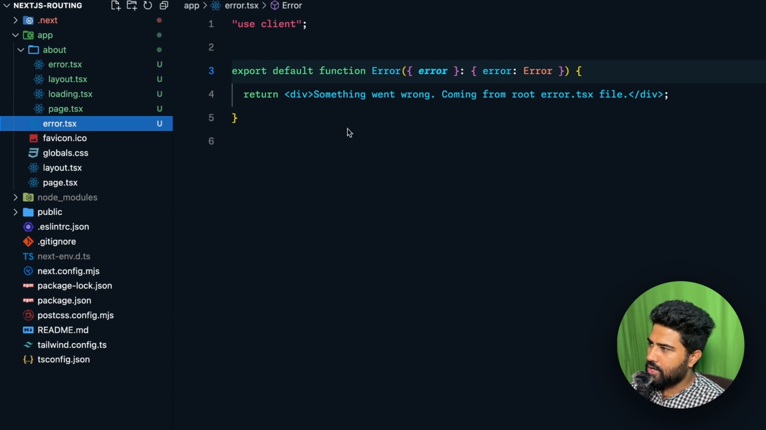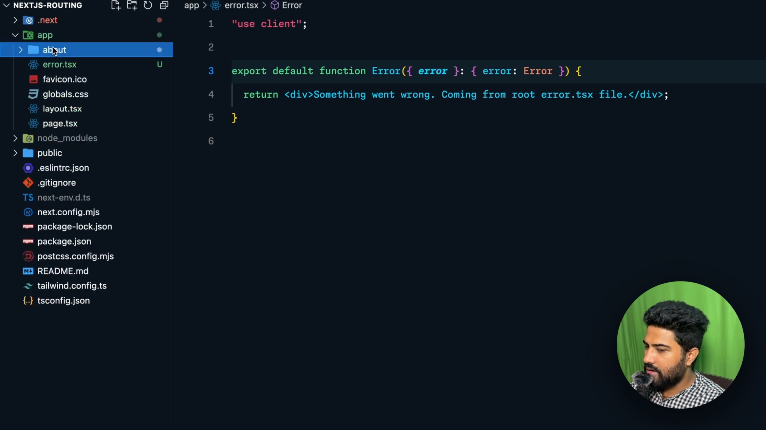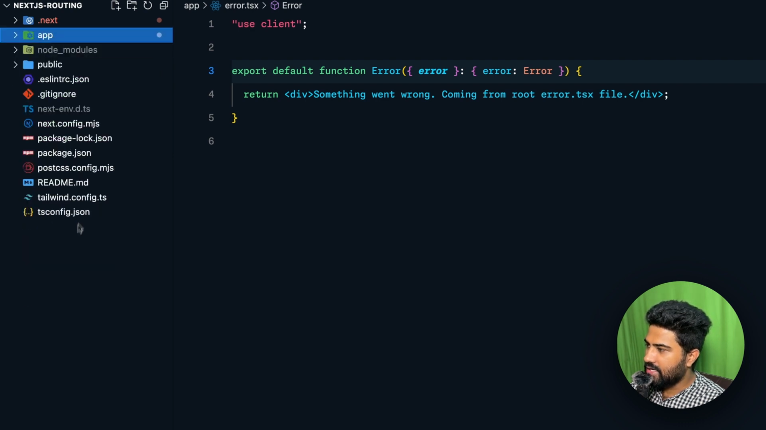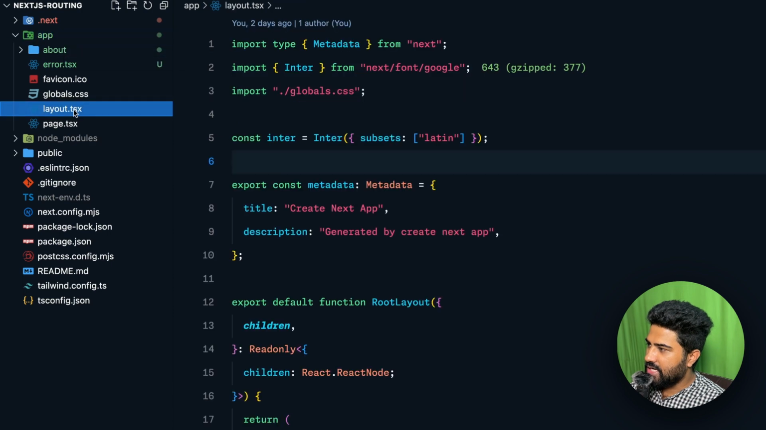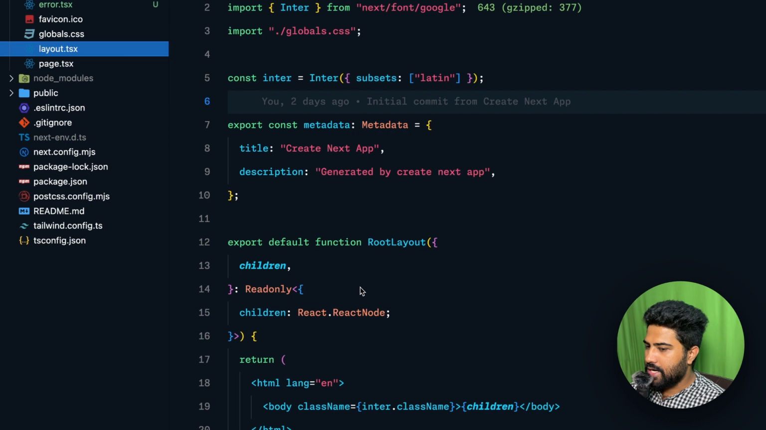Okay, here's the interesting thing. If the error file cannot capture the error thrown by the layout file that is present on the same level, how would you capture the error that is thrown by the layout file that is present in the root? Because you cannot go outside of this app directory, you cannot create an error.js file at this level. You have to keep all of your files inside of this app folder only. So what happens if this layout.tsx file throws an error? How would you capture that error?